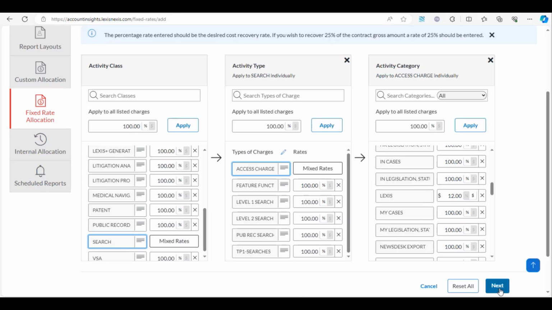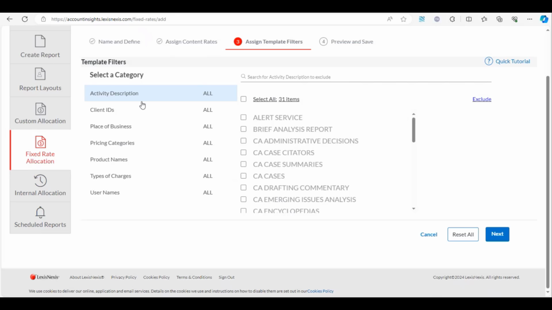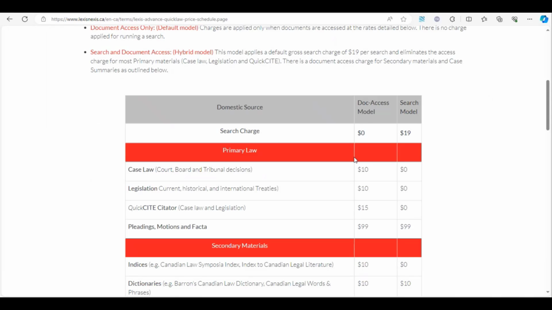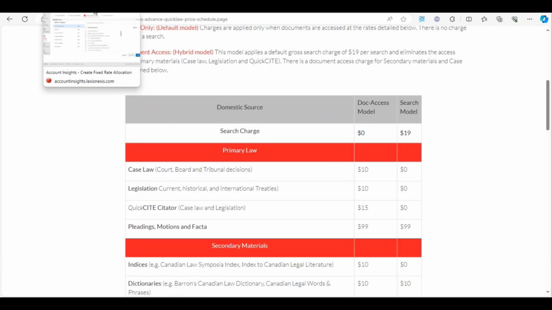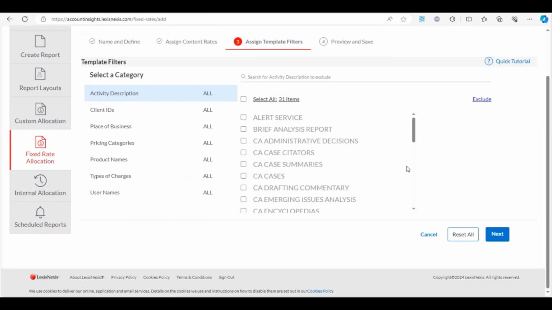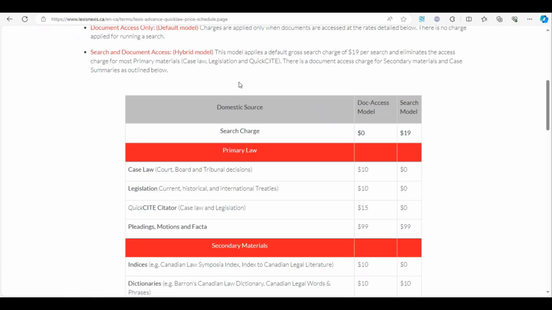And now I can click next. Now, before getting into this assign template filters, I do want to give a little clarification, a little heads up about setting up your pricing models, because pricing models are very important and it will impact what you can and cannot amend in this fixed rate allocation.